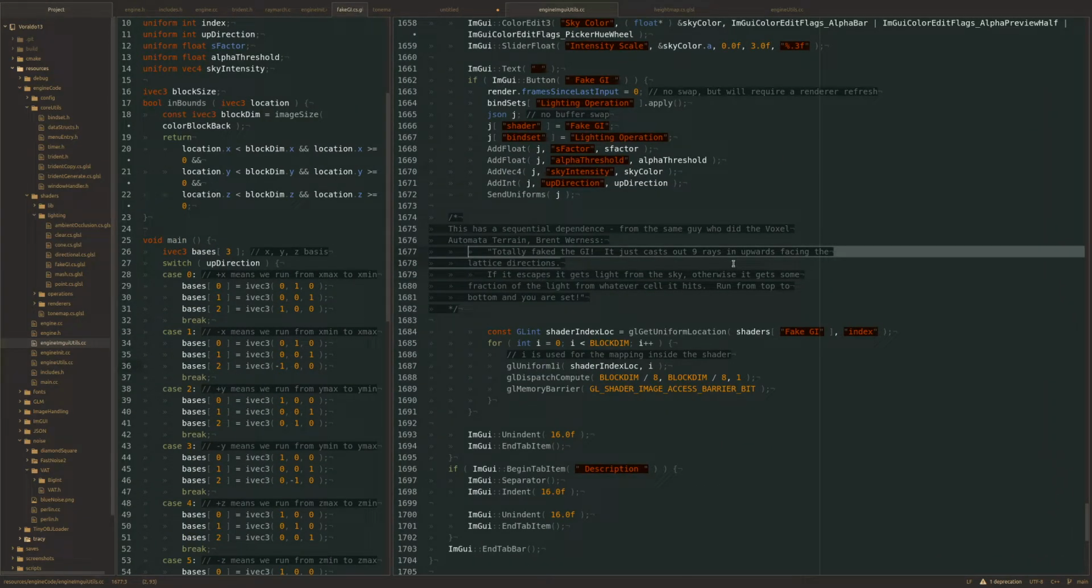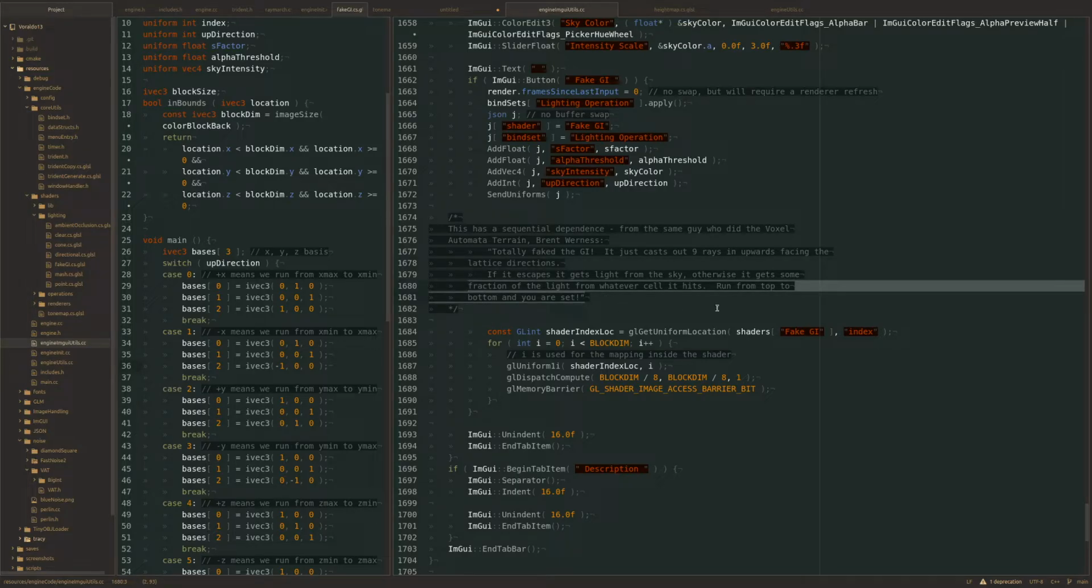Totally fake the GI. It just casts 9 rays upwards. And if it escapes from the block without hitting anything above some alpha threshold, it gets light from the sky. Otherwise, it gets a fraction of the light from whatever thing it hits. So you're kind of propagating the light through the volume. But one of the key things is it's got a sequential dependence. It's going to start from whatever you consider the top and work down.